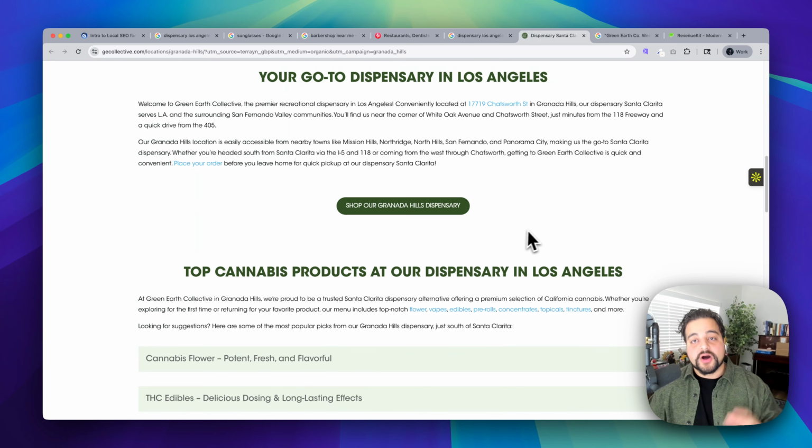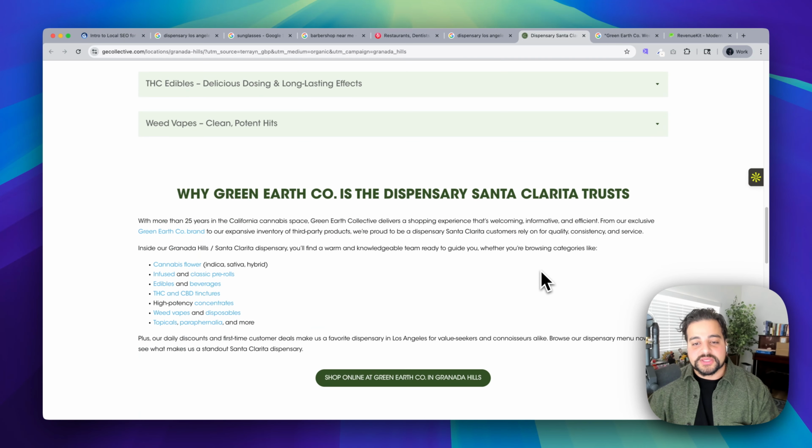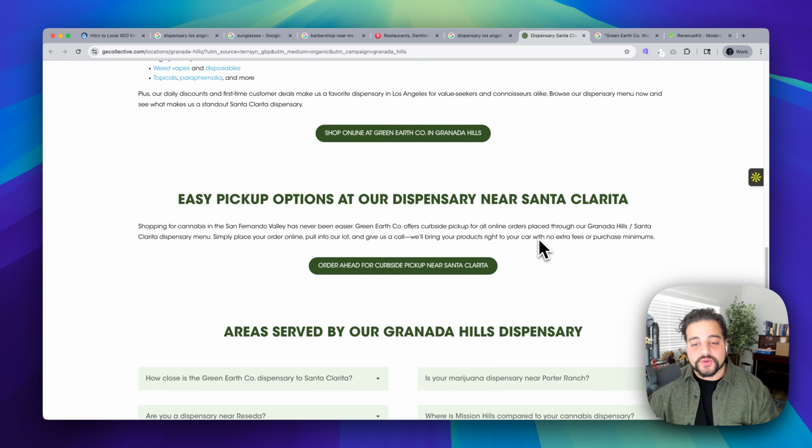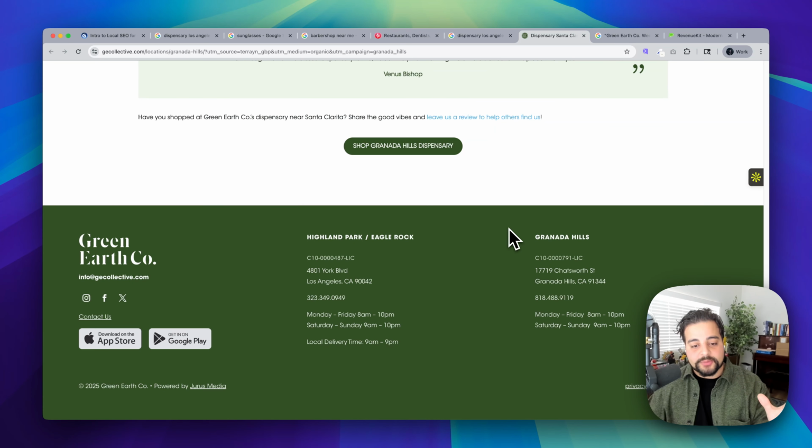And they also have other keywords that they're ranking for. So they're trying to rank for dispensary in Los Angeles. So they're using this keyword throughout their website, dispensary in Los Angeles. If we keep going, they're trying to rank for dispensary Santa Clarita. So they're also implementing dispensary near Santa Clarita, right? They're implementing the keywords that they want to rank for on their website. So they're doing a great job of that.